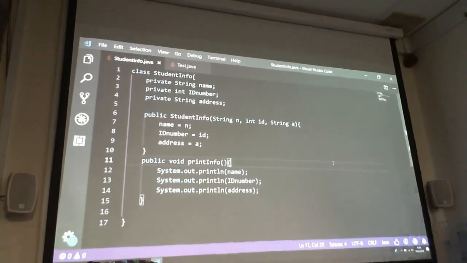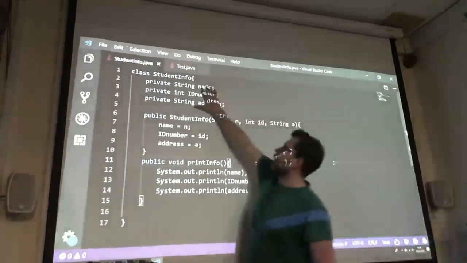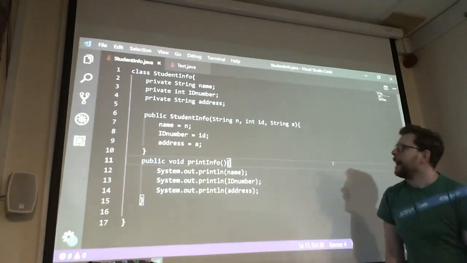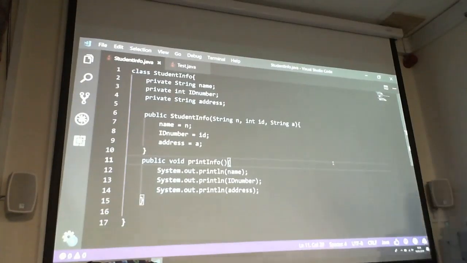But what if I wanted to do more? What if I wanted to change my details? I was living on campus. I had too big a party last Friday. I got kicked off campus. I'm still a student, but I need to update my address. I'm no longer living on campus. I need to update that. We've no way of doing it here. These are private, so there's no way of getting access to them from a file from outside. Our print information will print the information to the screen, but I have no way of editing it at all.